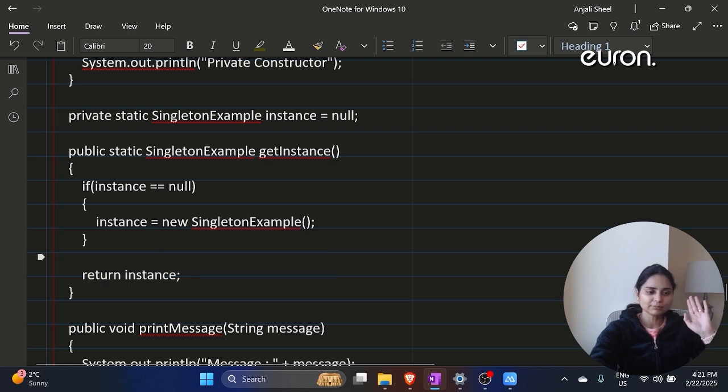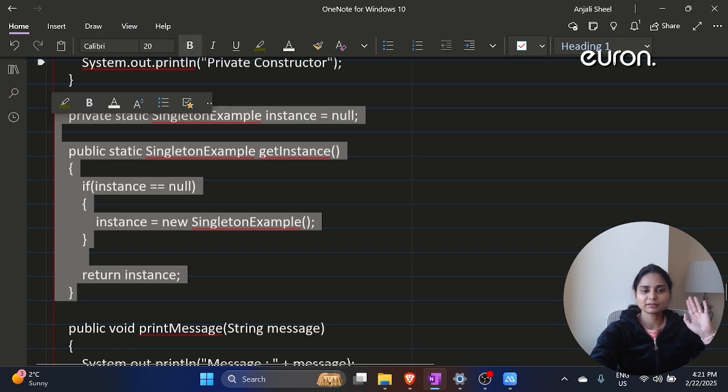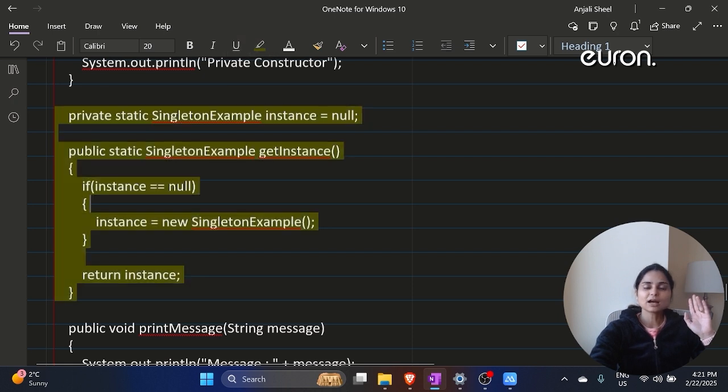The remaining code is same. The only change which we have here is only in this case. So that is how we are going to be implementing the lazy loading.